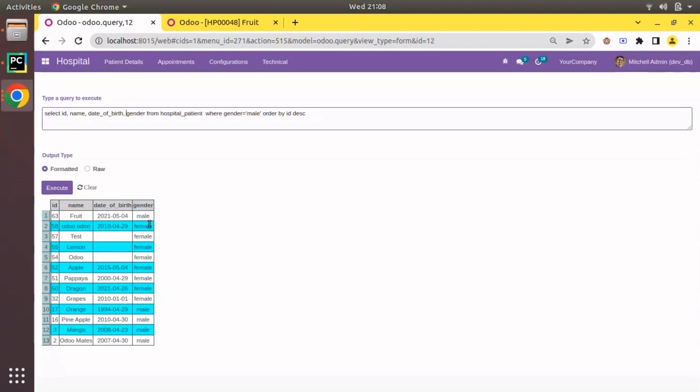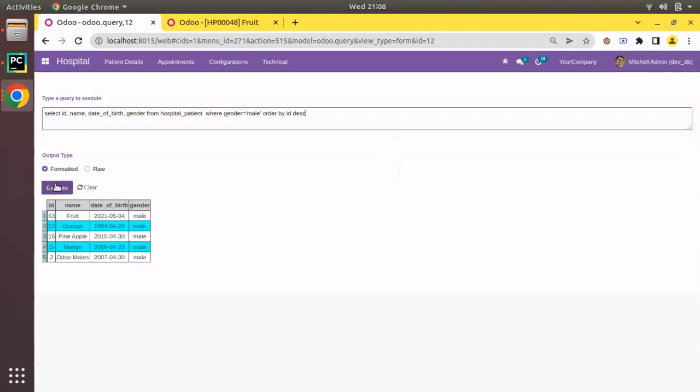Currently we are retrieving all the records. Here I have passed an extra condition, gender equal to male, and if I execute, you can see only male records will be returned from the database.